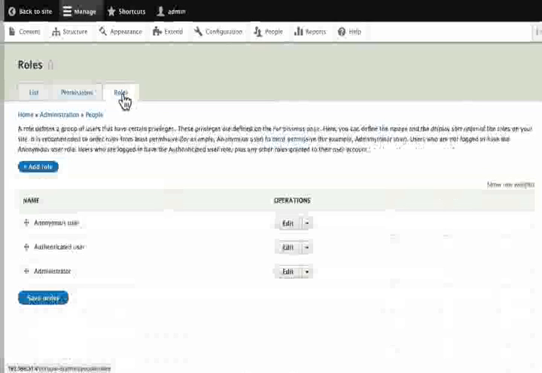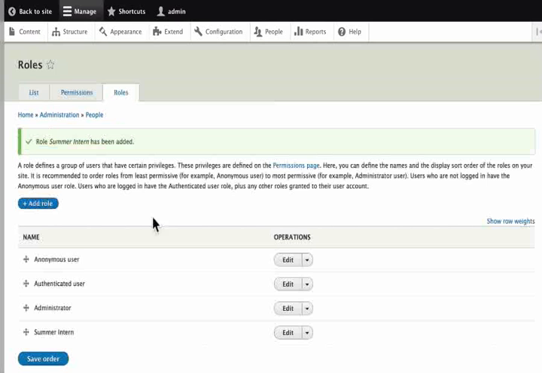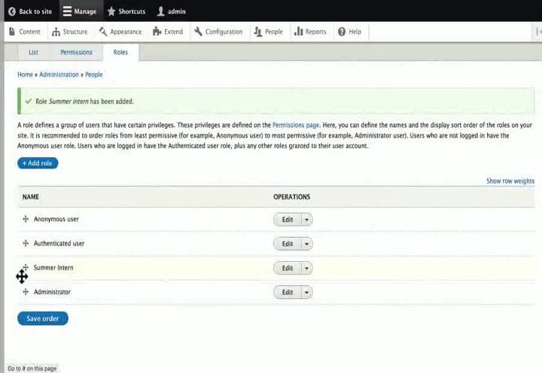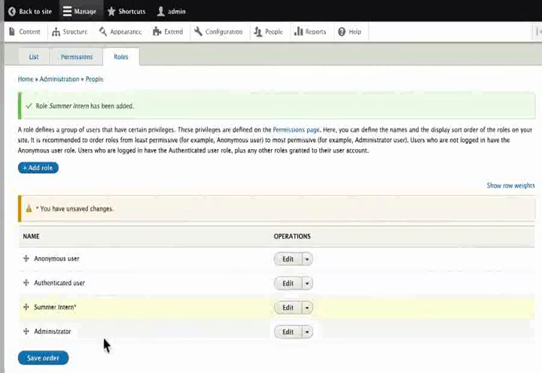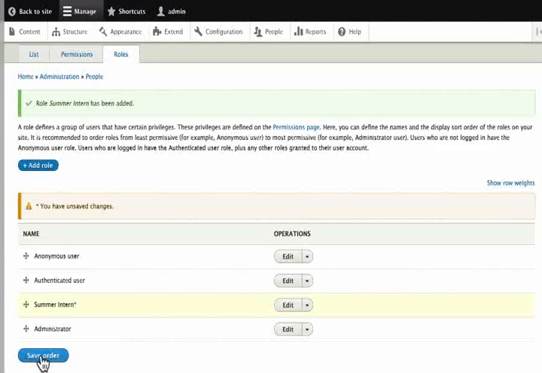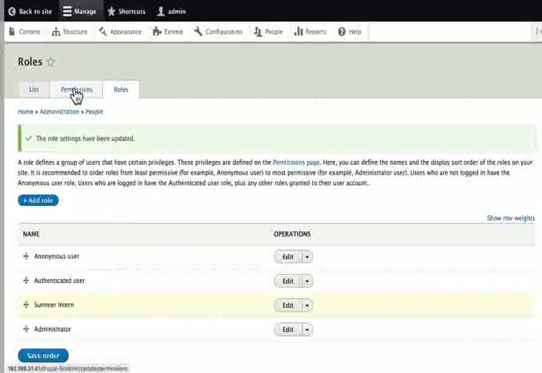Let's click Roles. Let's add a new role here called Summer Intern. Drupal will give it a machine name as always. Click Save. Now, we have a new role, Summer Intern, that doesn't have any permissions yet. I like to move my roles in the order of ability or permissions. It just helps me to see the roles in a logical order, who has what permissions. Let's click Save Order.